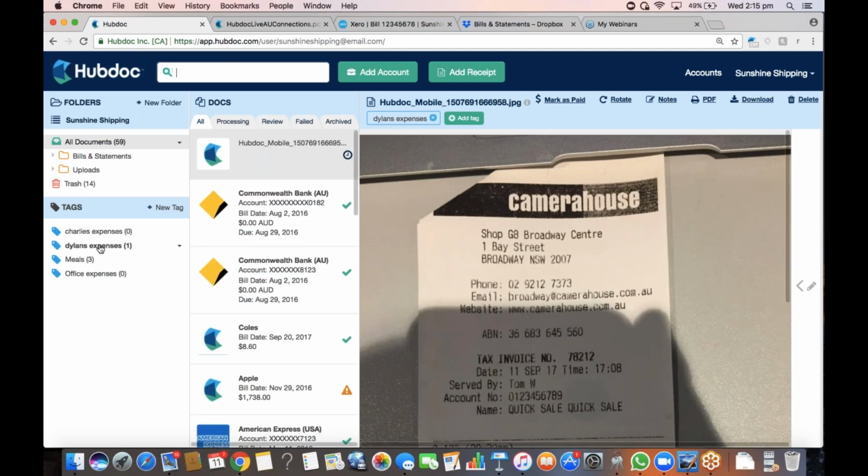Tags I'll go through in a moment, but it's a nice easy way to group documents that have been brought into Hubdoc that aren't grouped by vendor name.